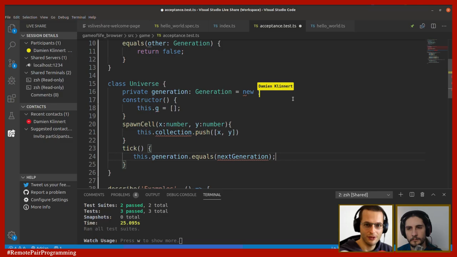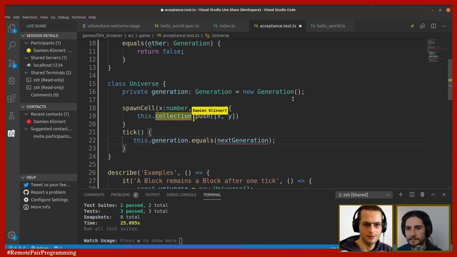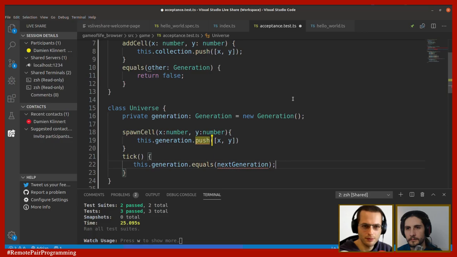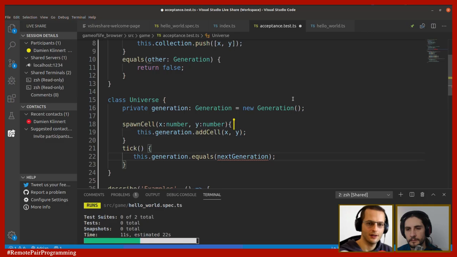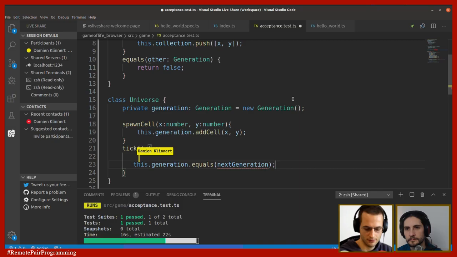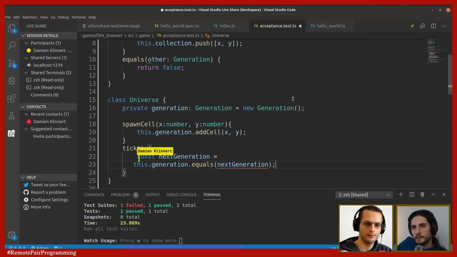Let me make the private collection become a private generation, which will be of type generation. We can use the same thing, new generation, so we begin with an empty generation initially. This allows us to get rid of the constructor. This becomes this.generation, and then probably not push, but add cell. Expected two arguments, but got one. That makes sense. X, Y. And then next generation, we need to create that one.